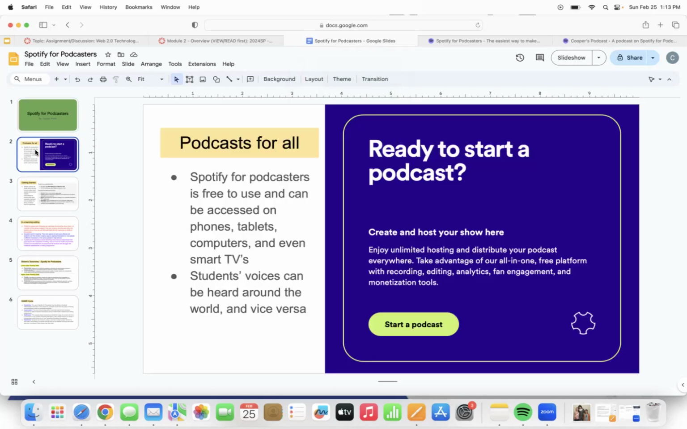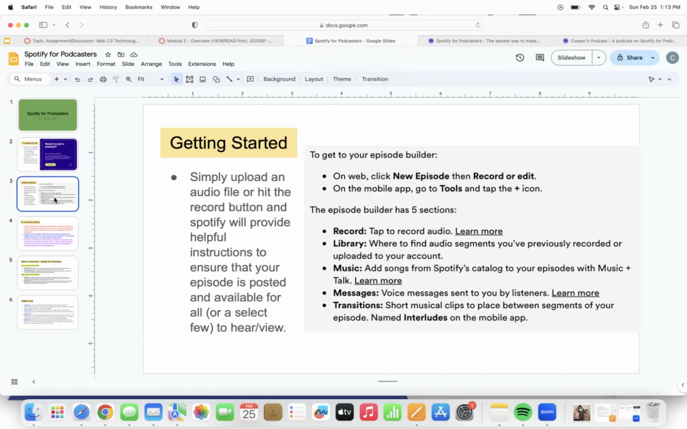So Spotify for Podcasters is free to use and can be accessed on phones, tablets, computers, laptops, smart TVs, anywhere that can have Spotify basically. Students' voices can be heard around the world and vice versa. I teach a class that focuses a lot on global connectedness and Spotify. My students are probably a little too young to use this, but yeah.